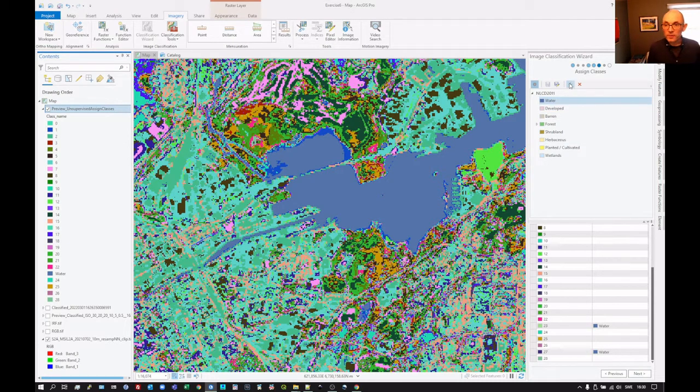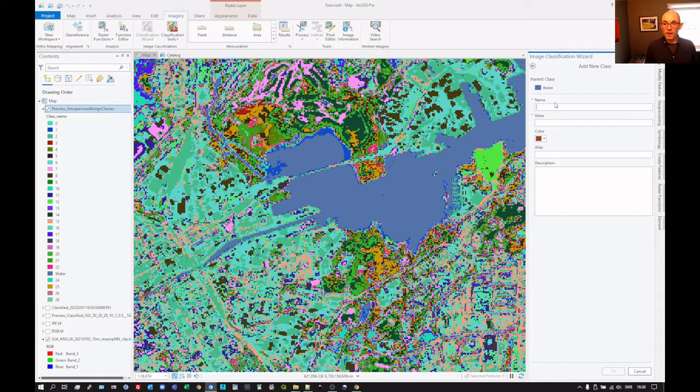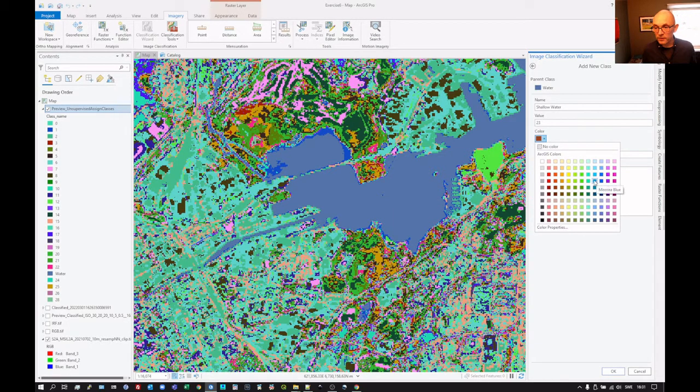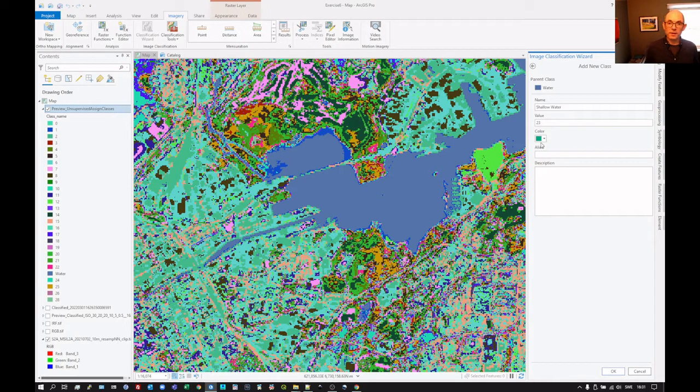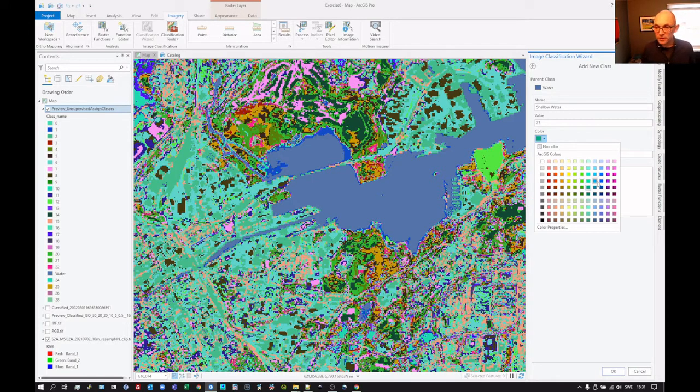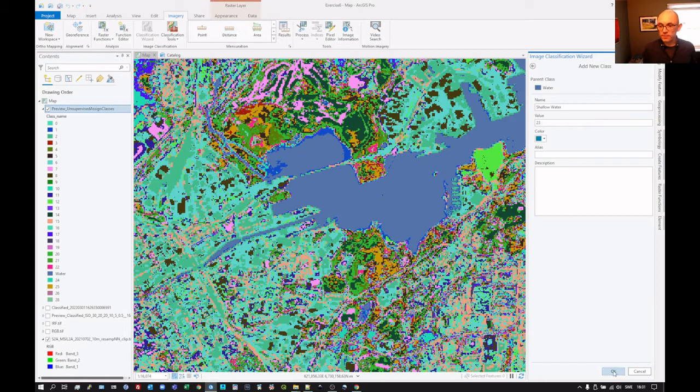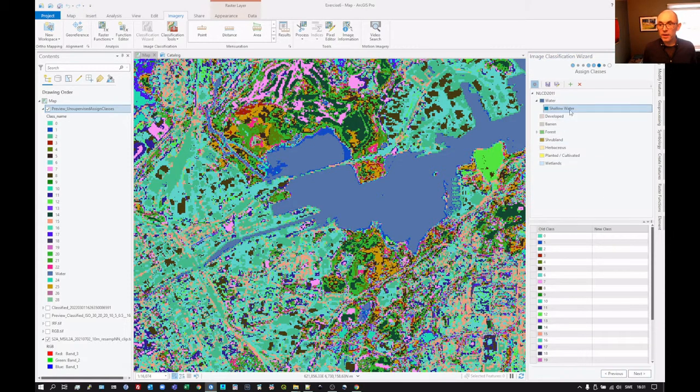Let's add another class. So if we click on the green arrow plus there, and we can type shallow water, and it wants a value. We'll give it that, and then it wants a color. Let's just give it some colour. That'll do. There's a different blue there. Click on OK, and because that was where we were standing when I clicked the plus, it ended up down there.